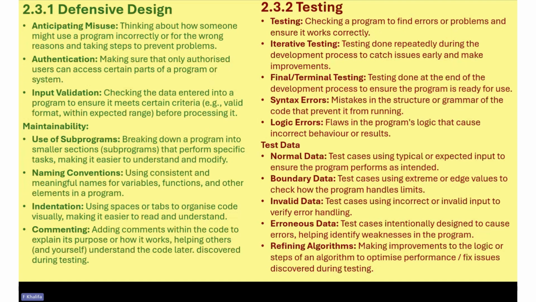We have iterative testing, which is done repeatedly during the development process to catch issues early and make improvements. Final or terminal testing is done at the end of the development process to ensure the program is ready for use. We've got syntax errors, which are mistakes in the structure or grammar of the code that prevent it from running. It might be a missing speech mark or missing bracket or something spelled incorrectly. And then we've got logic errors, which are flaws in the program's logic. They cause incorrect behavior or results. So it might be that you've called the wrong variable, etc.